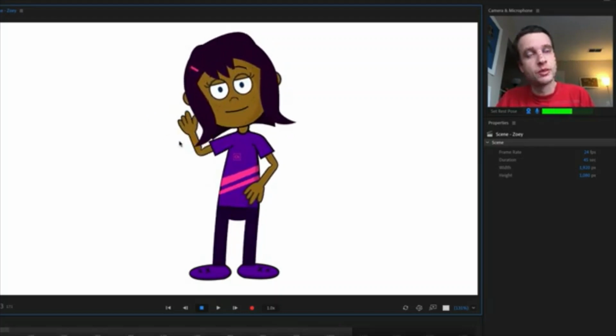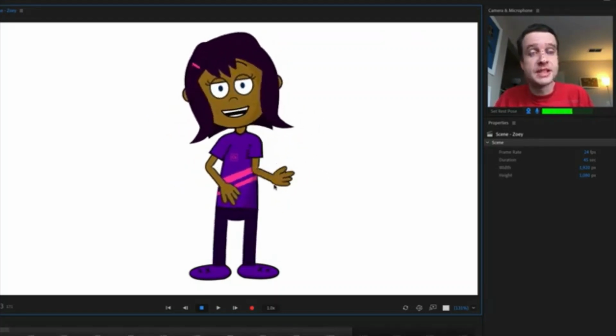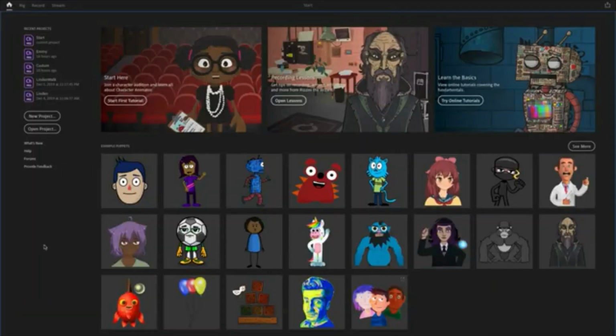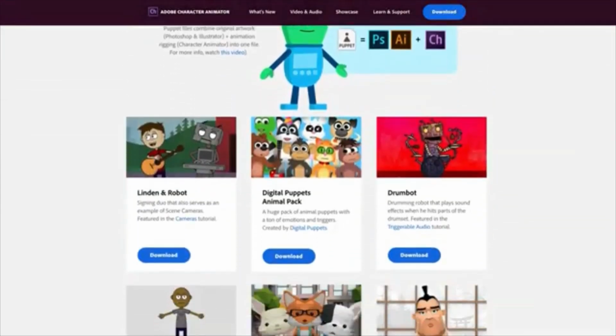Other characters might have a lot more bells and whistles, but most of them follow this general head and body grouping structure. In the home screen, you'll find several other example templates to learn from, and clicking the See More link above takes you to a page where you can download even more.